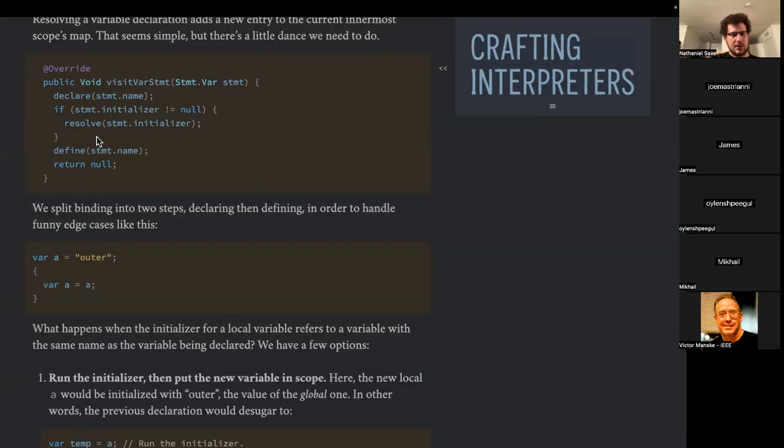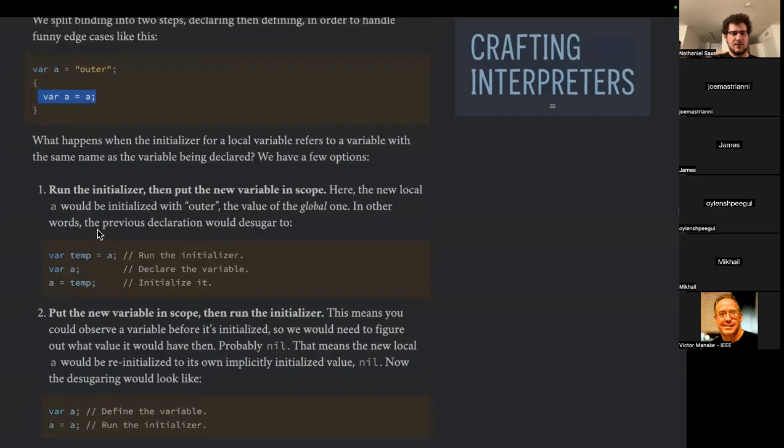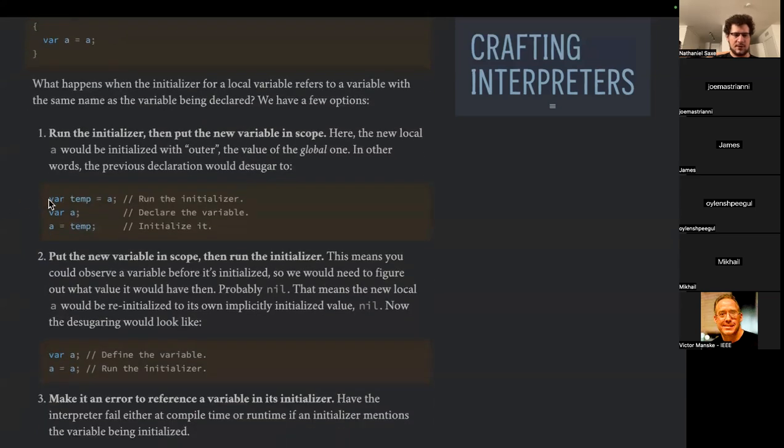What happens when the initializer for a local variable refers to a variable with the same name as the variable being declared? We have a few options. Run the initializer, then put the new variable in scope. Here, the new local a would be initialized with outer, the value of the global one. In other words, the previous declaration would desugar to var temp equals a, var a, and then a equals temp.